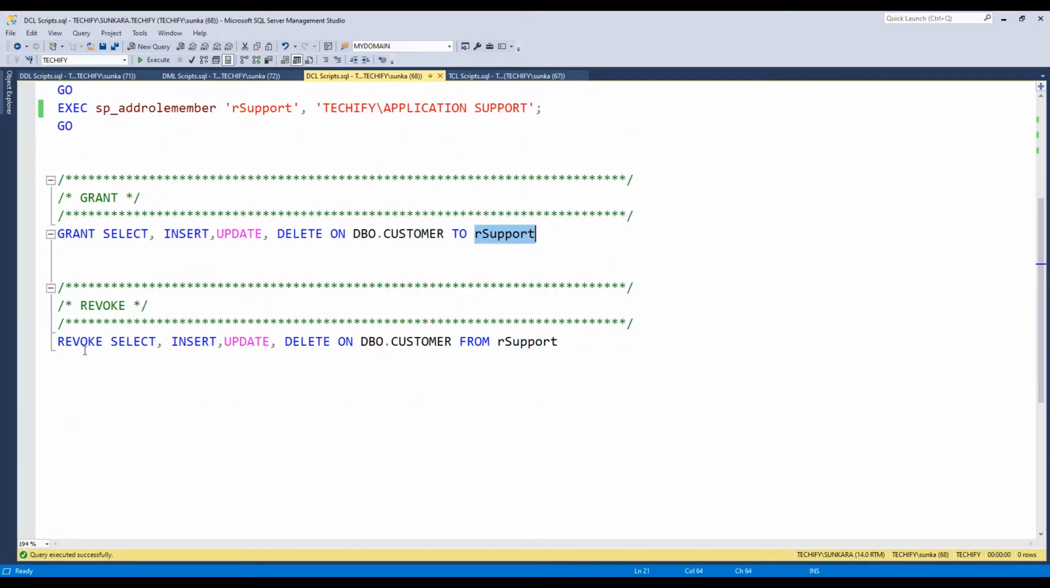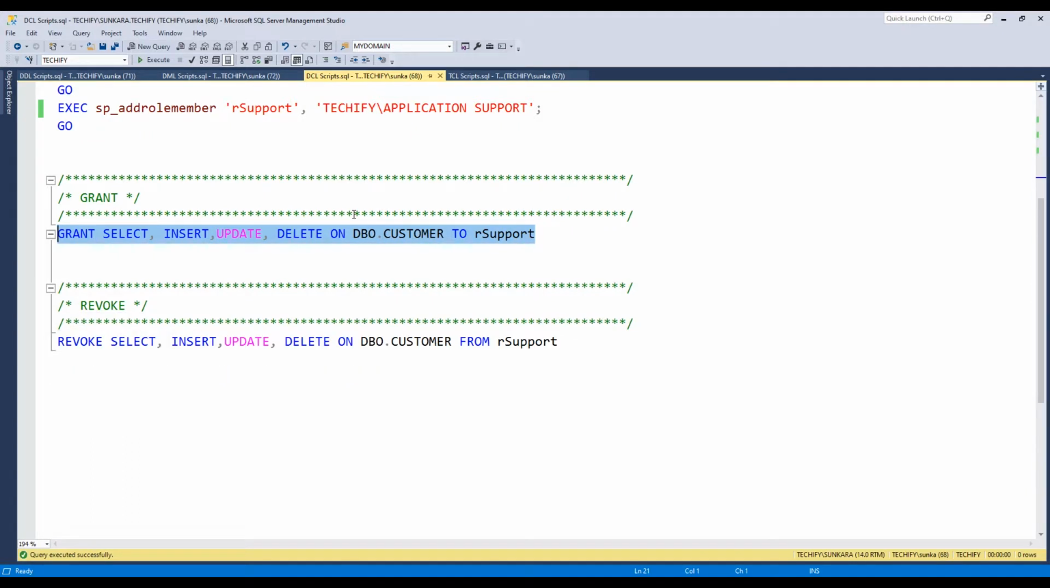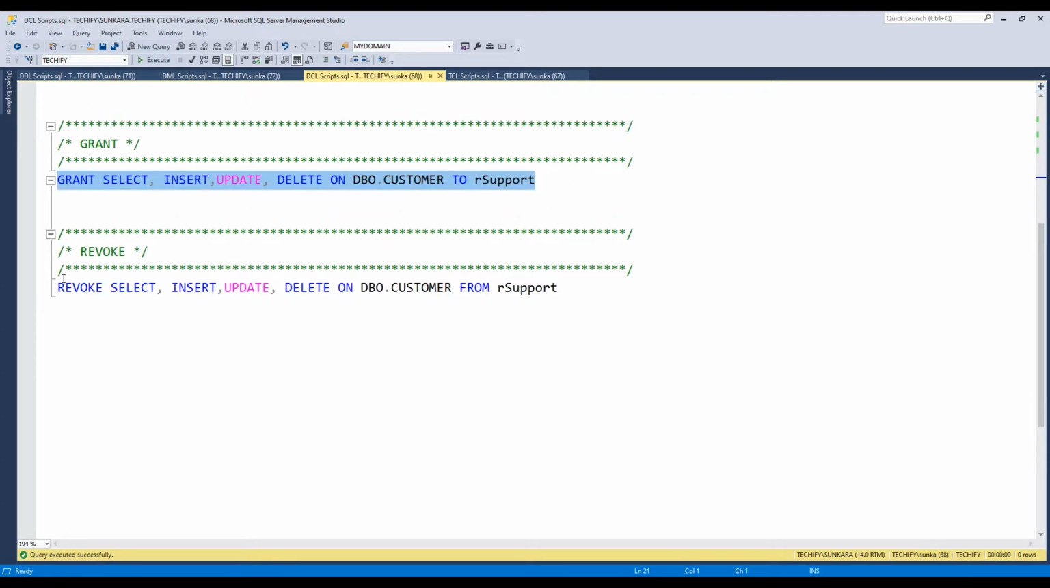All right, so if I run that now, it says completed successfully. So that means that role has access to this table. Now, if I want to revoke access from that table, primarily because that support group doesn't exist anymore, or the table doesn't exist anymore.